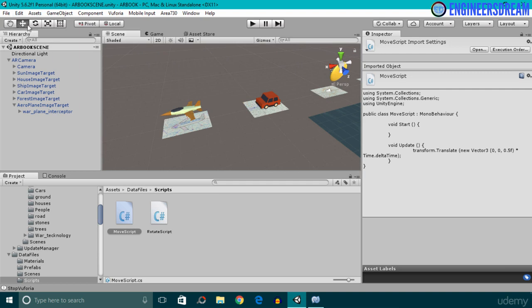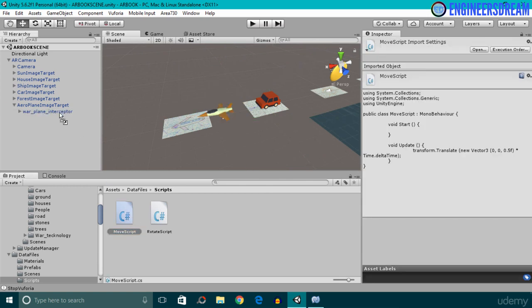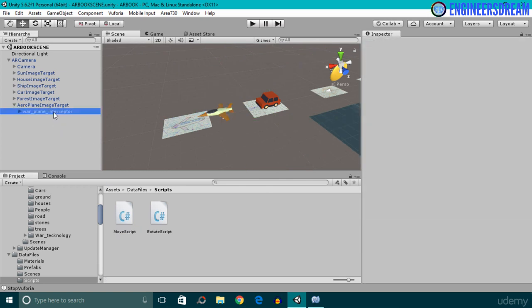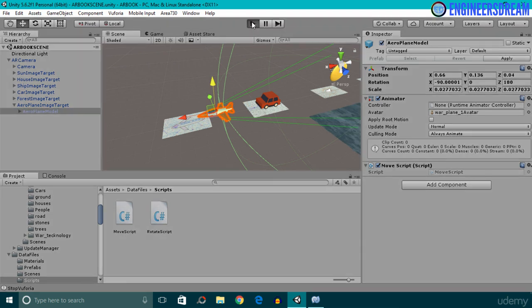So I'll select the position tool. I'll move my aeroplane a little behind and bring this a little down. And next, as I was saying, I'll attach the move script to our aeroplane model. If I click on the aeroplane model, as you can see, the move script is attached to it. To avoid confusion, I'll change the name of the warplane interceptor model to aeroplane model. And now if I click on the play button, our aeroplane should be moving in the forward direction.